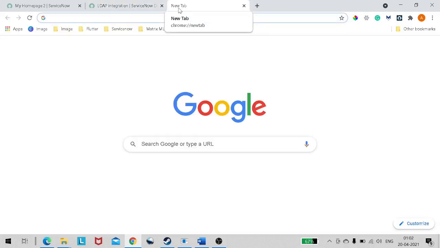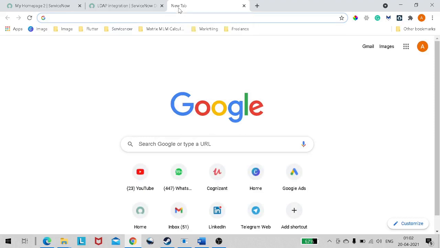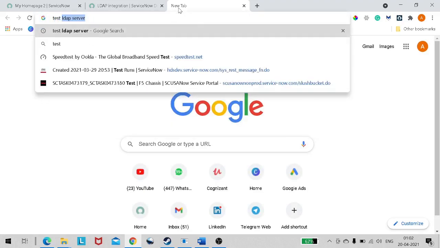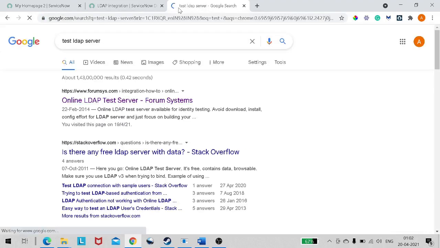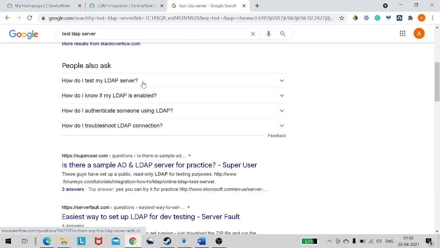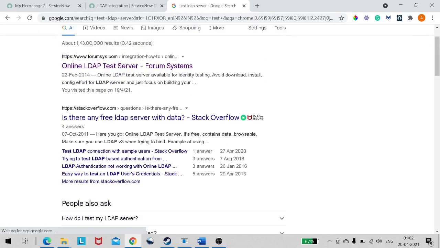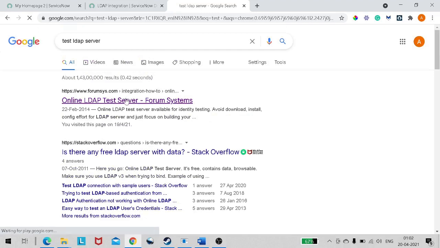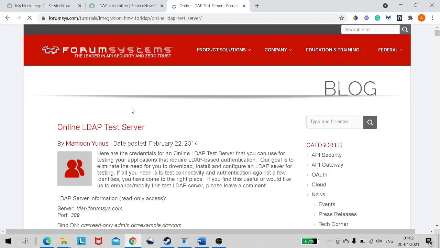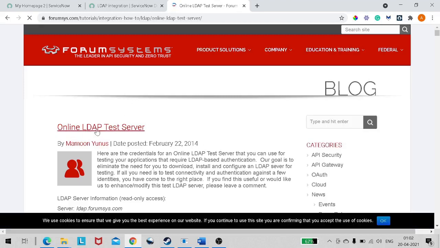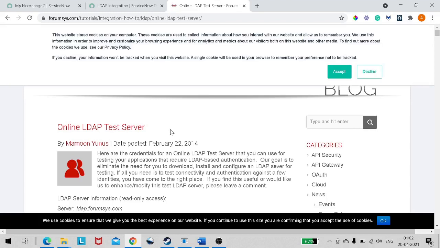So you can simply go to Google and type "test LDAP server", and you will find n number of LDAP servers which you can use for testing purposes. I will go with the first link, which is forumsys.com. It provides an online LDAP test server which you can just use for testing, to see how LDAP is working.